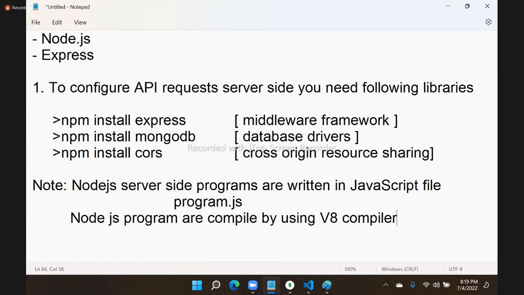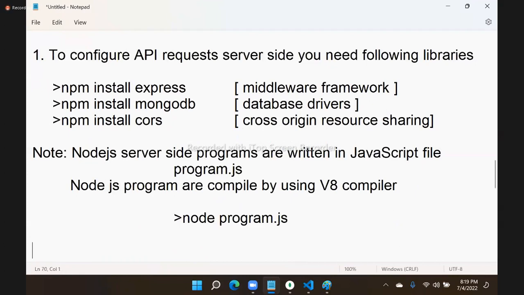Node.js uses that compiler. So that means you have to just run the command like this: node program.js. It will compile and run the program. So we have to write the Node.js programs. We have to configure the Node.js programs. So Node.js server-side programs are written in a JavaScript file, and we have to compile by using the Node compiler. That is the basic point. So first we will create a Node.js program.